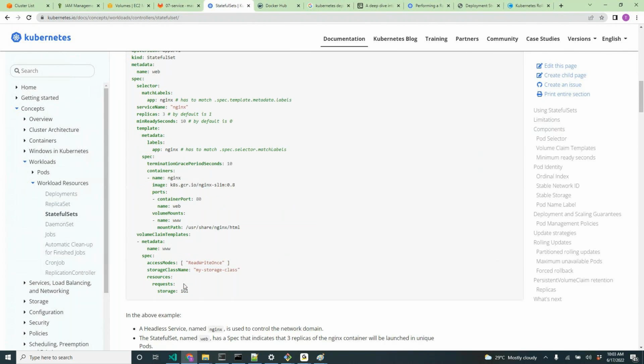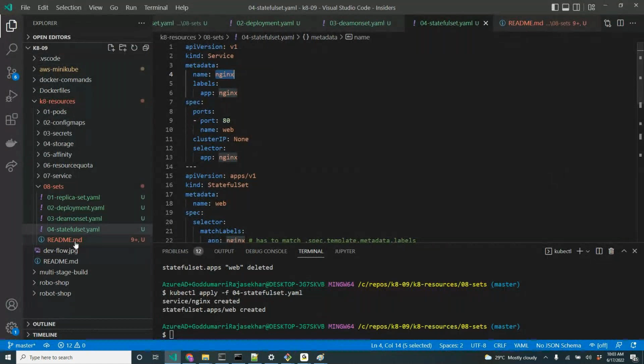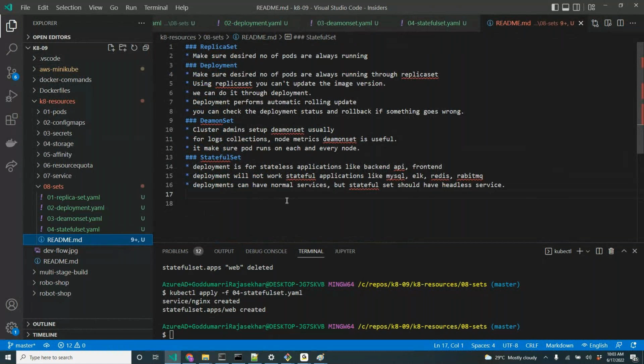Yeah, this is a very important question. What is the difference between deployment and stateful set? I can write the description in detail in the README and I will push it. Okay. Sure, sure. You will get this as a mandatory question.